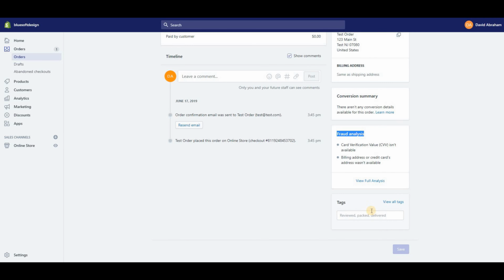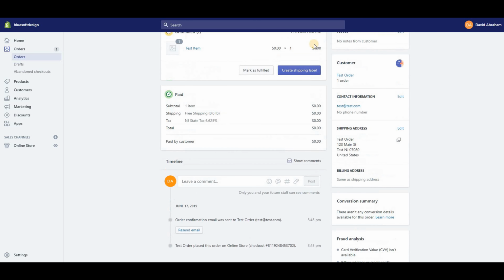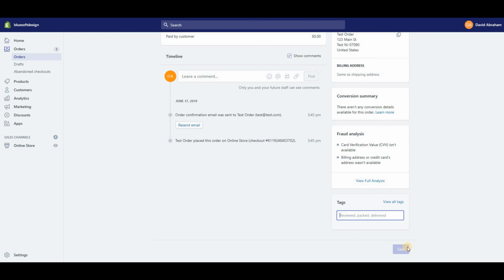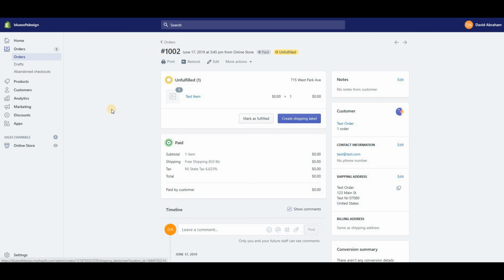Finally, you can also tag your orders. So some sites may use tags for different purposes, for searching up particular types of orders, maybe in use with some apps, but if you wanted to add a tag, you can add it here. And whenever you make a change to an order, just make sure you click save down here.